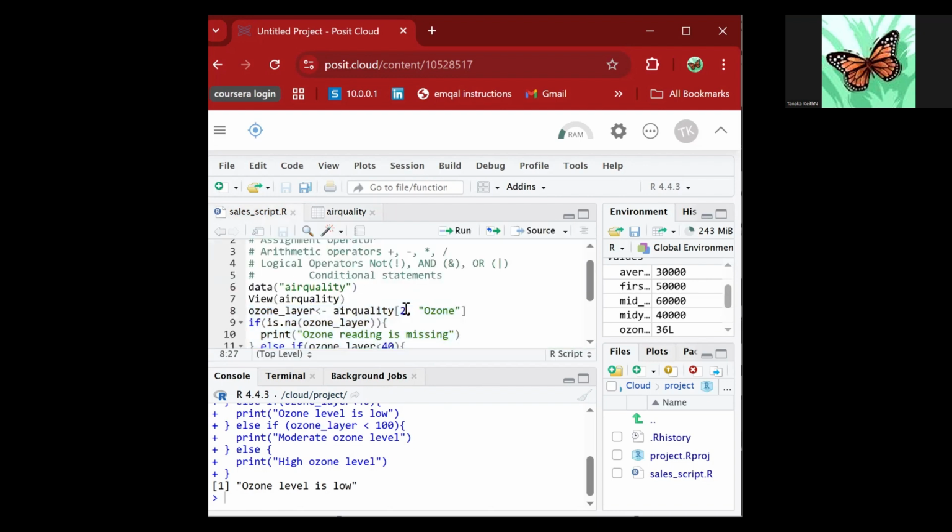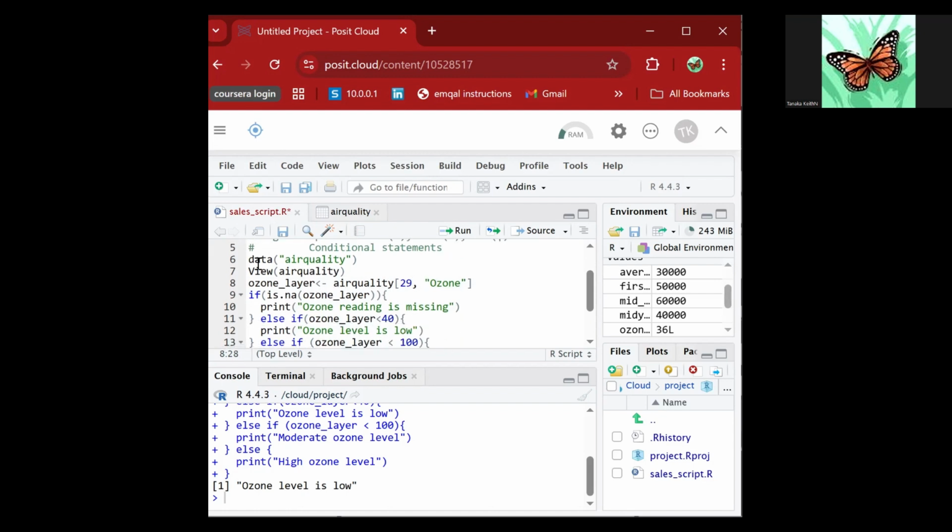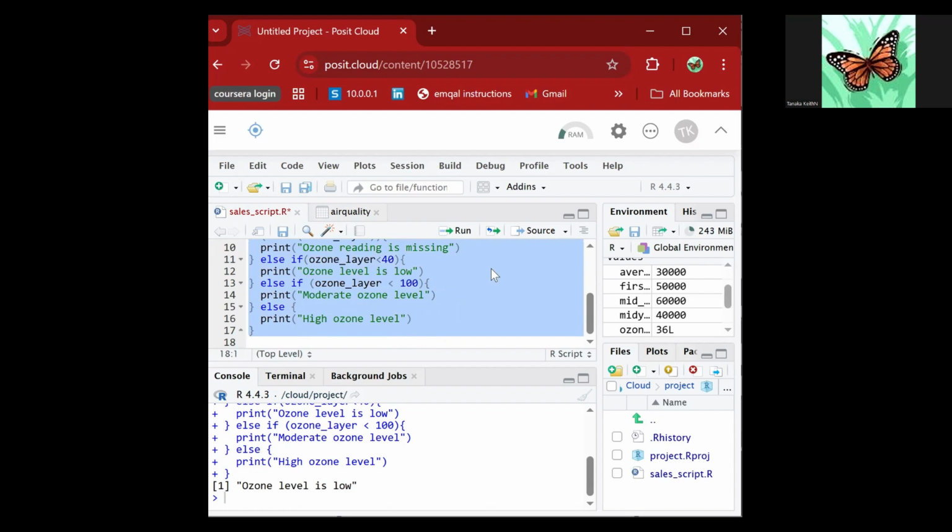So 29 here. Then I'm going to revalue the variable ozone layer to 45. That's why I'm highlighting everything. And then it says moderate ozone level. That's what gets printed for us.